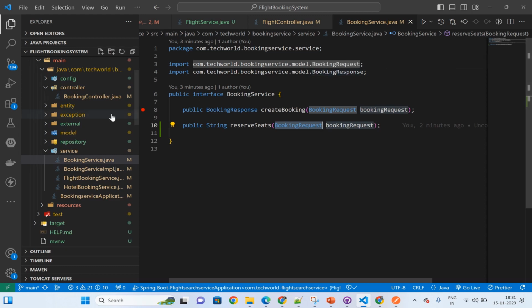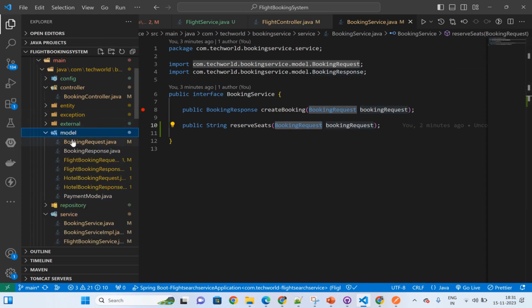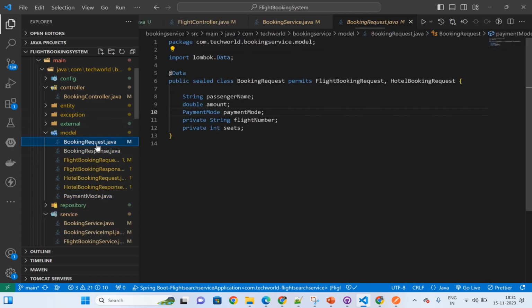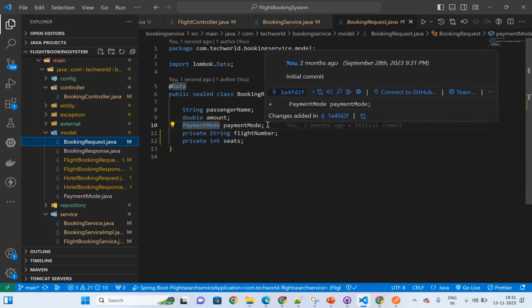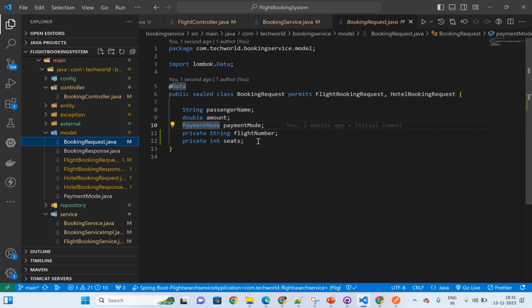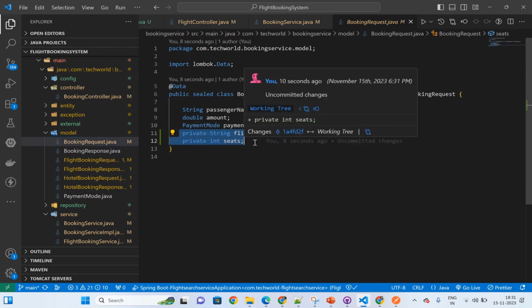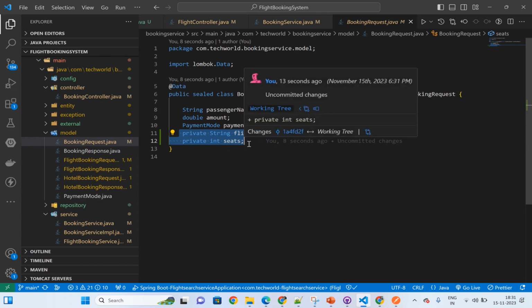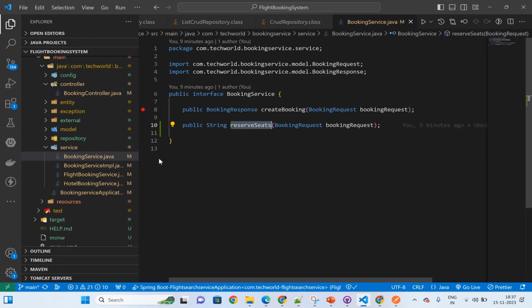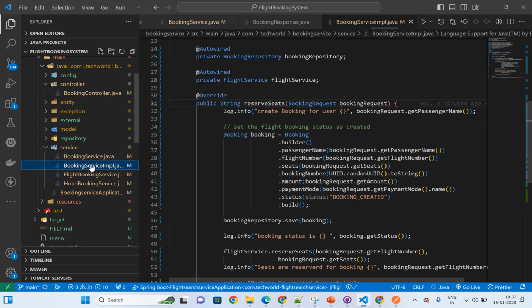The booking request class is available in the model package. So go here inside the booking request. As you can see, previously we have some information. I have added two more fields here: the private string flightNumber and private int seats. These two we need for the reserve seat functionality. We will define booking service IMPL to implement this reserve seat method.